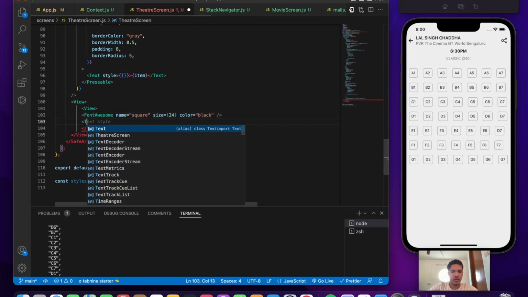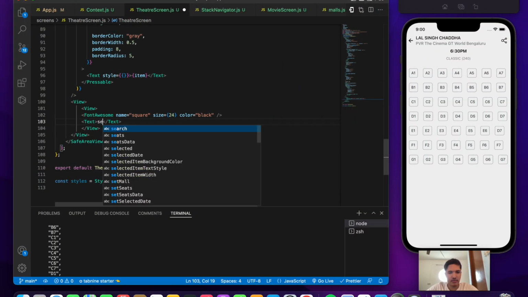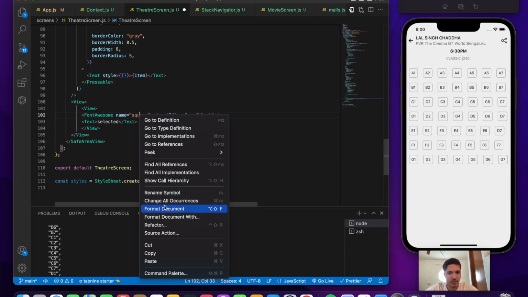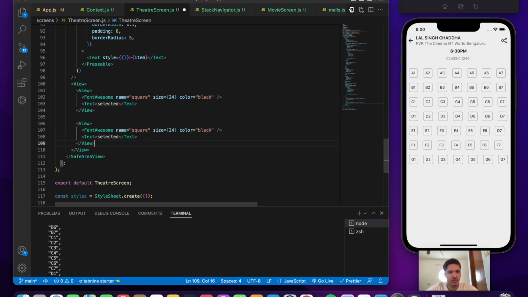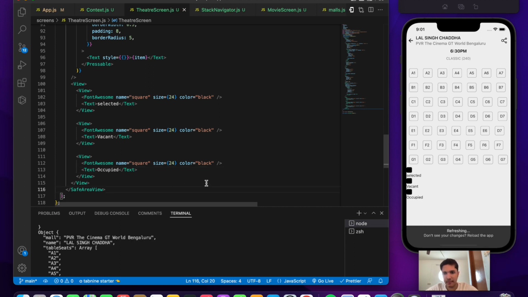So the second thing has a text. So the first one is for selected. Let's pretty much copy the view a couple of times and then later make the changes. Okay, this one. So the second one is for a vacant. The last one is for occupied. Okay, so let's save the file. Yeah, so we are getting all the required data.